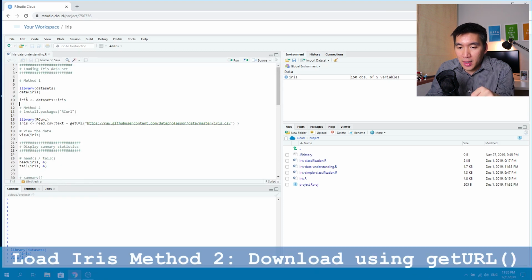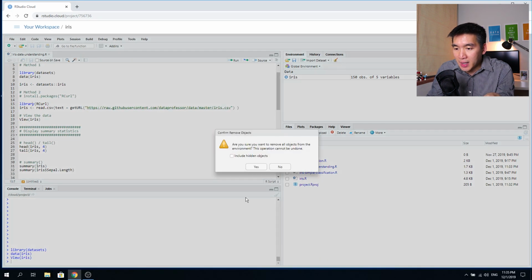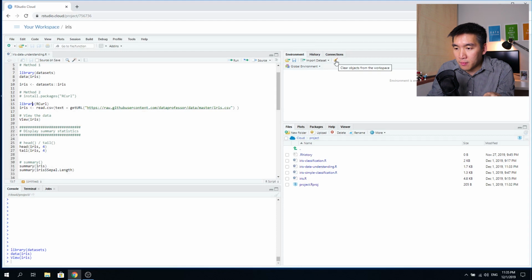We have already loaded the data set using the first method, but I will show you how to load it using the second method. So let me clean that again. I'll click on the broom icon, which will allow you to clear objects from your environment. Now I want to load in the library called RCurl. If you haven't yet got that library installed, you can type in install.packages("RCurl"), and then enter.